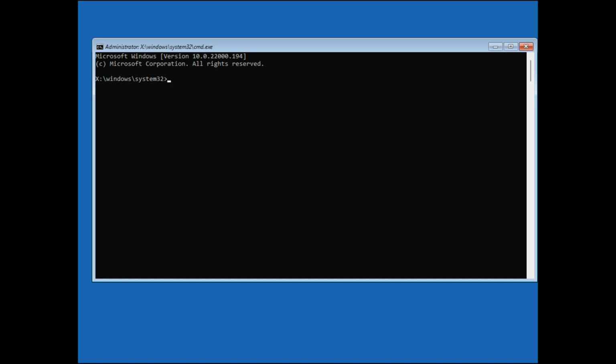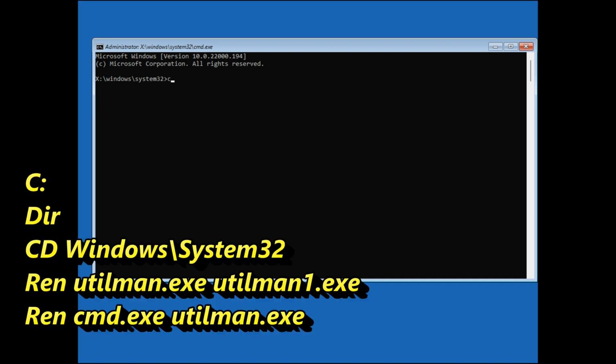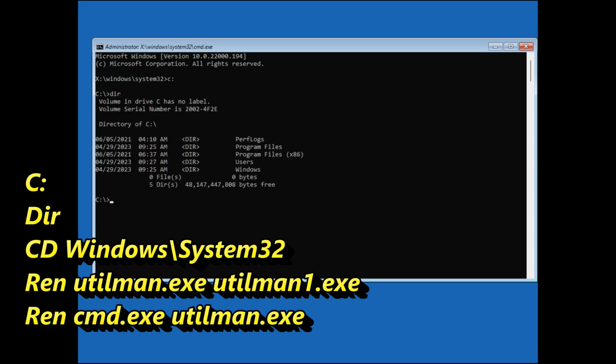At the command prompt, change drive to C drive. Type dir command and make sure it is the drive where Windows is installed. After that, type the command shown on the screen.